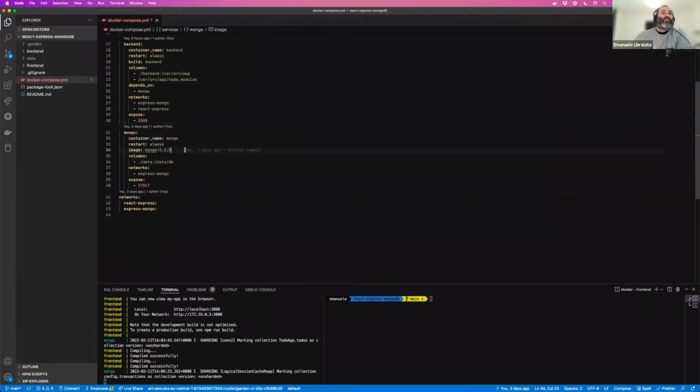It's just taking the image directly from Docker Hub, I suppose. And there's a volume where we essentially persist the database data, access to this network, and exposes this 27017 port.